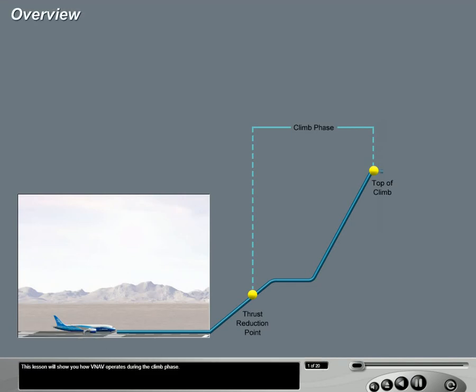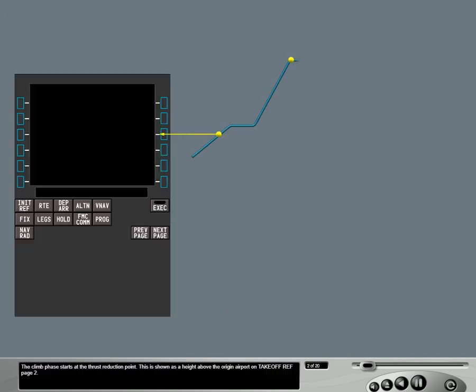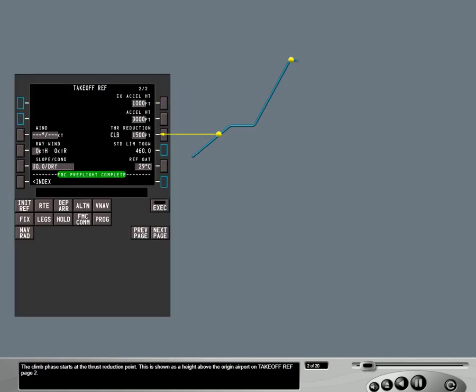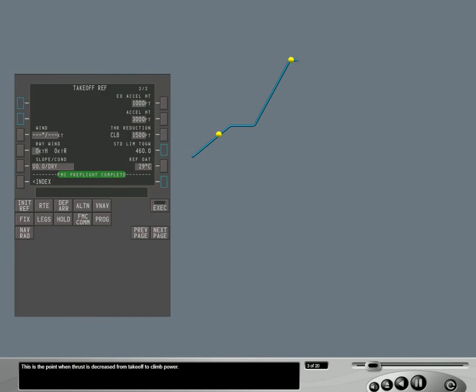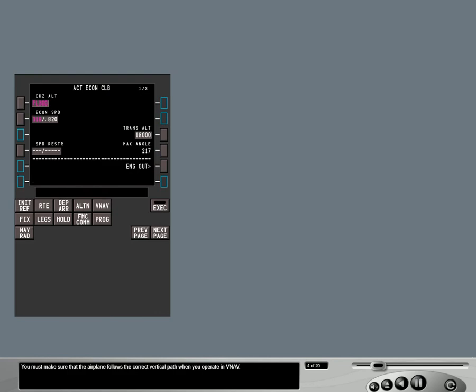This lesson will show you how VNAV operates during the climb phase. The climb phase starts at the thrust reduction point. This is shown as a height above the origin airport on takeoff reference page 2. This is the point when thrust is decreased from takeoff to climb power. You must make sure that the airplane follows the correct vertical path when you operate in VNAV.